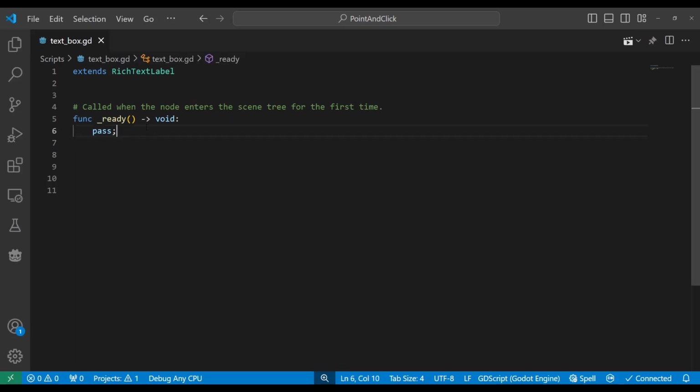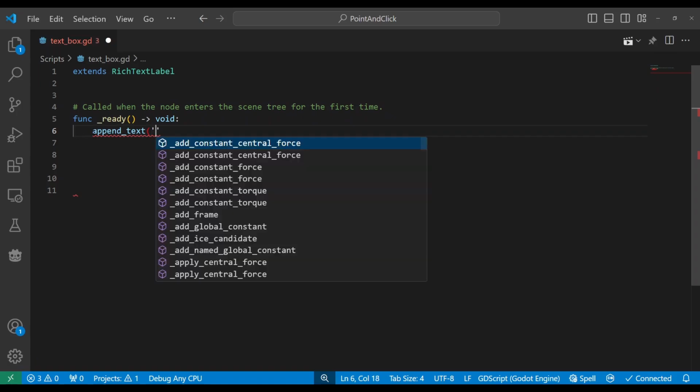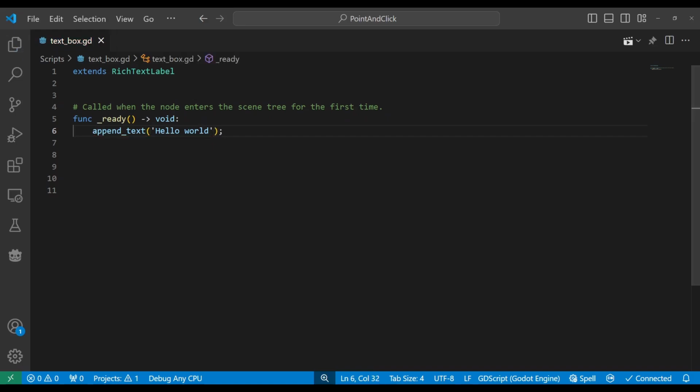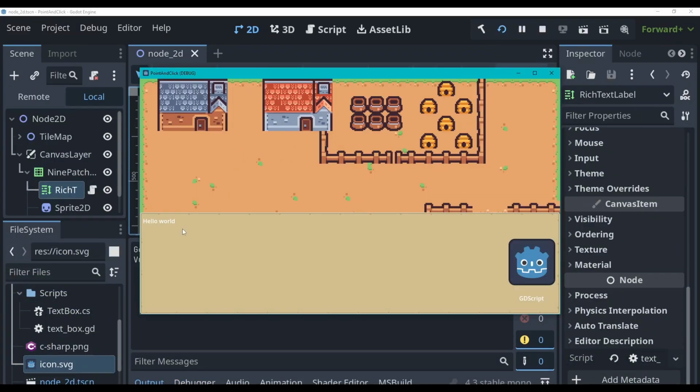And so the first thing I'm going to do is just teach you how to put some text into that through code. So to put text in, you just type append text, and then you just put your text in here. So I'll just type hello world, and then you close that off. So now let's go and run this. And there it says hello world, but the font is kind of small.